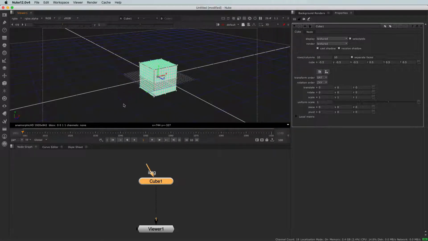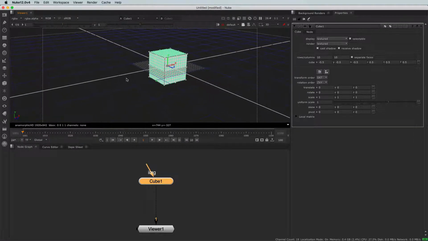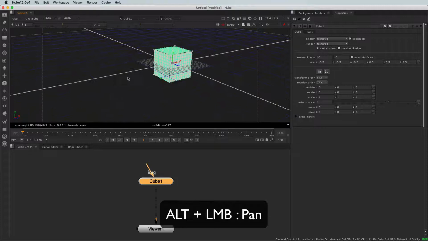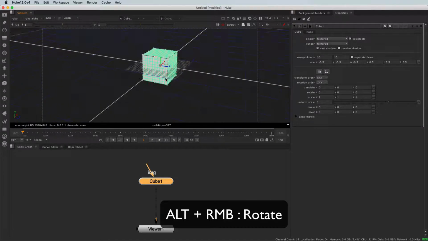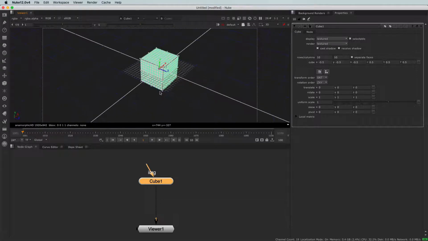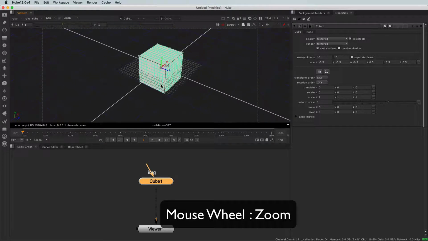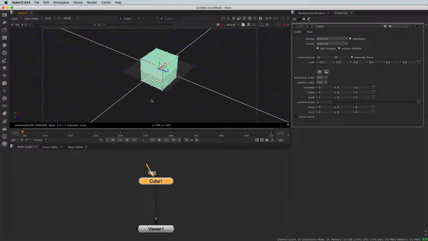And now I would like to show you how you can navigate into that 3D space. So you will have to hold down the Alt key of your keyboard, and with your left mouse button you can pan around. With the right mouse button you can rotate around, and with the wheel of your mouse you can zoom and unzoom. Okay?